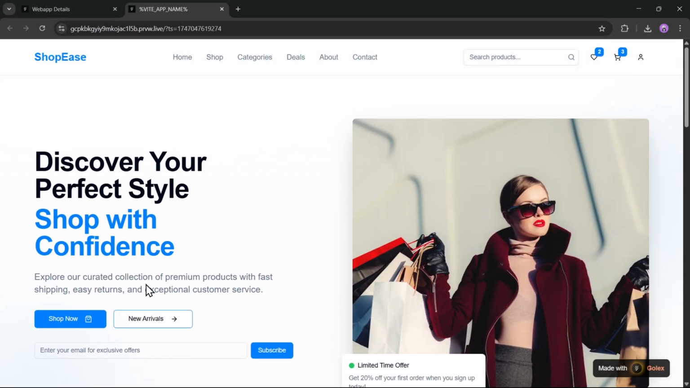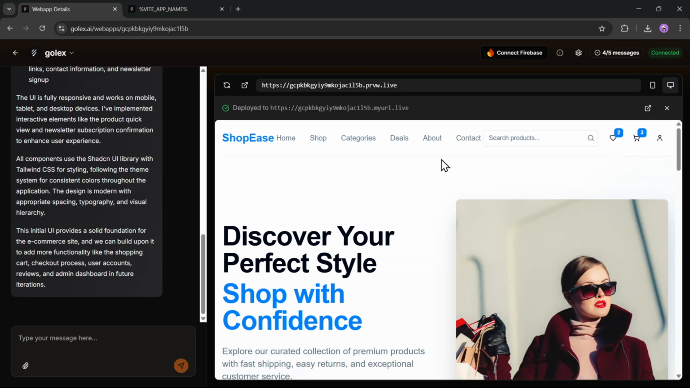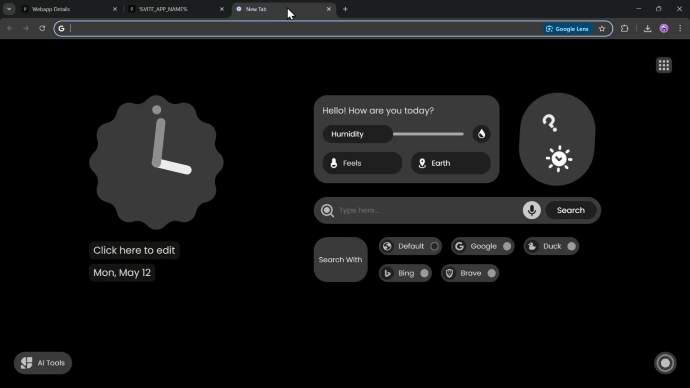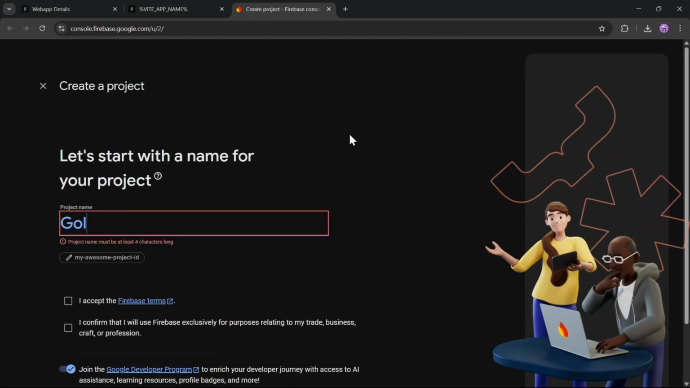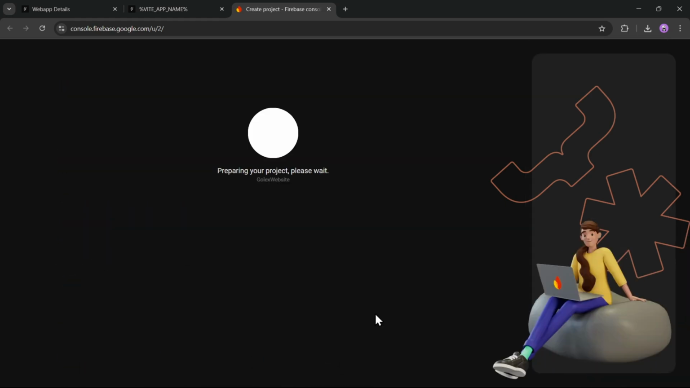Now, how about adding this project to Google Firebase? It's actually really simple. Now let's connect this app to Firebase. Click on Connect Firebase. And here you'll need to enter your Firebase configuration details. Head over to the Firebase console at firebase.google.com and create a new project. Enter your project name, accept the terms, and continue.